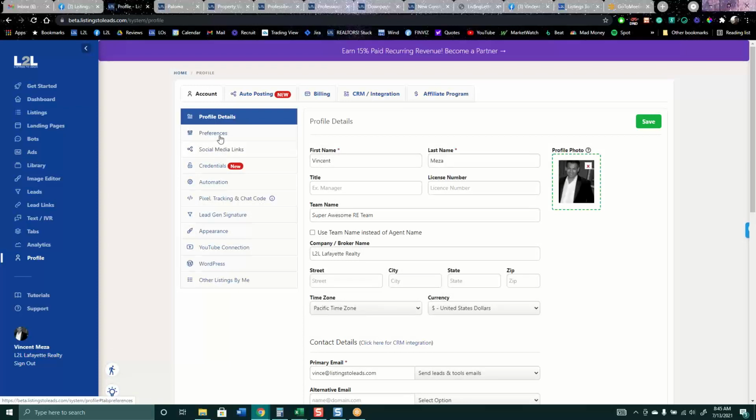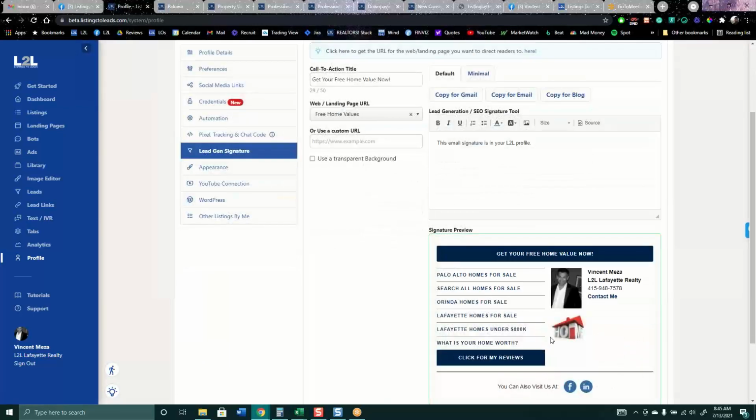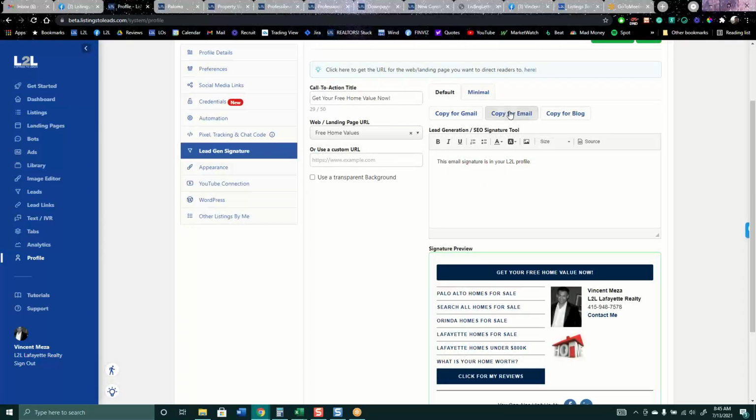Now, also, there's something in here that I definitely want to point out, and that's the lead gen signature. I showed it to you earlier. You can copy this and embed it in your email or your Gmail. And these hyperlinks that you see here can go directly to your website. They could go directly to your favorite landing page.